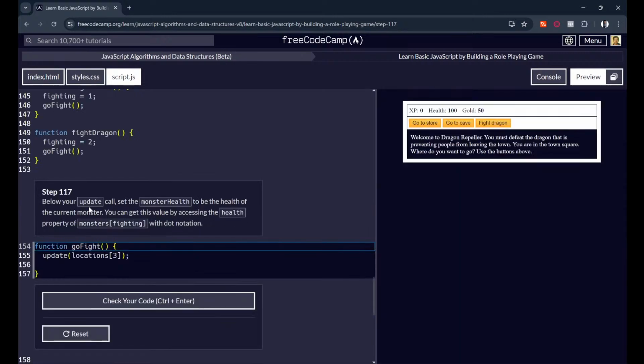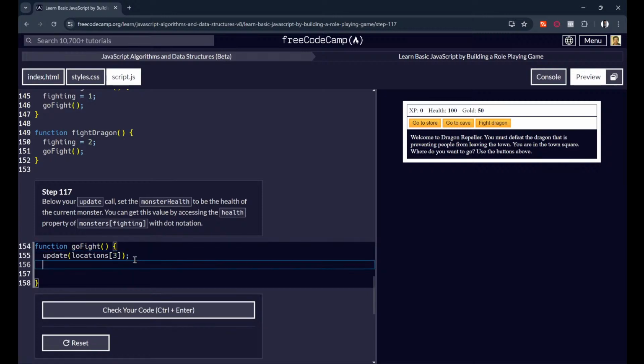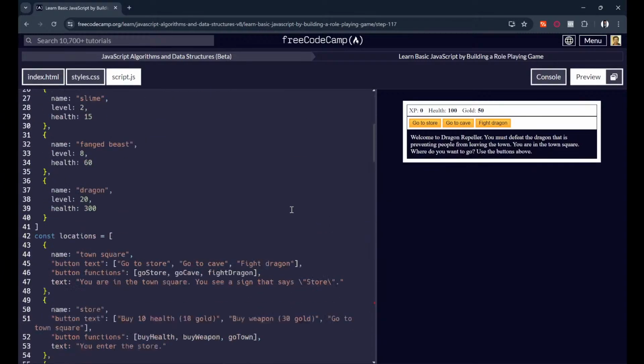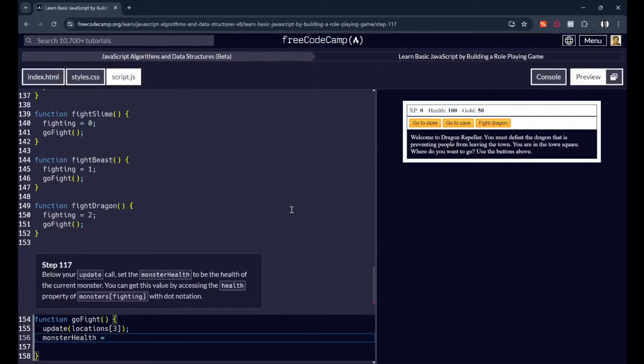Then below your update call, set the monster health. We have to put the monster health to be the health of the current monster. So we have to set monster health here. I hope the variable has been declared earlier. Monster health, yes, it has. Monster health here.